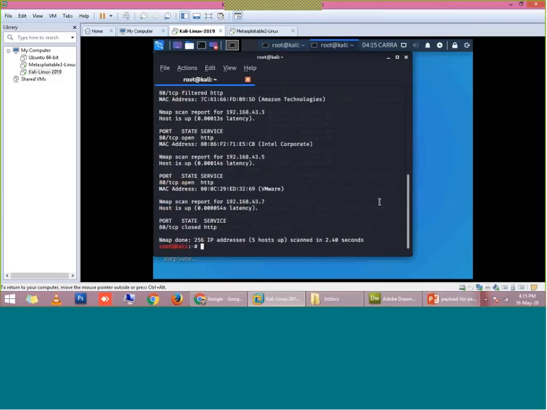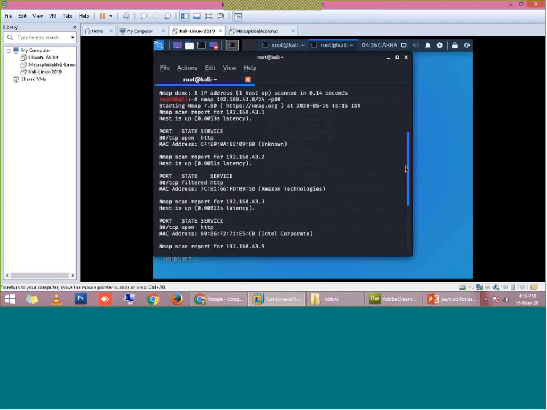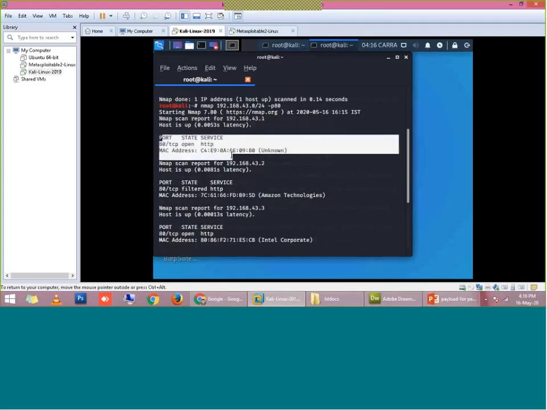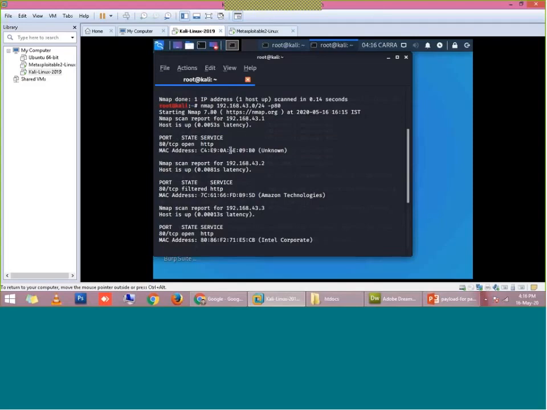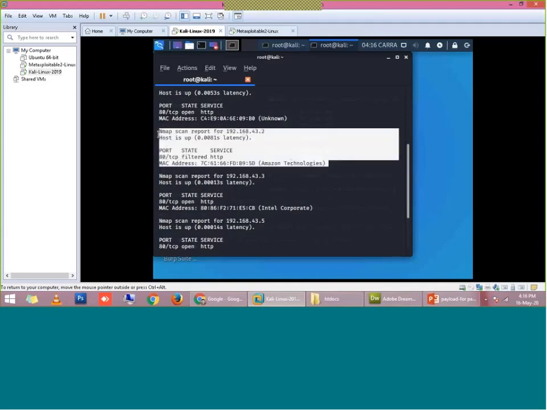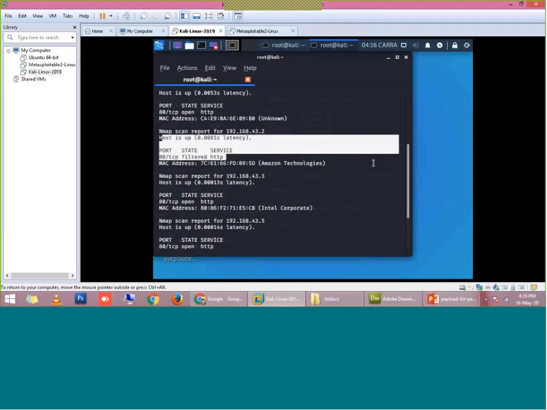It will scan through this subnet and tell me on which systems port 80 is open, right? Firstly it shows that on 43.1 the host is up and port 80 is running, TCP, HTTP. Similarly for 43.2, the Amazon device, port 80 is filtered, because obviously this Amazon AI device has nothing to do with port 80, which is intended for HTTP.